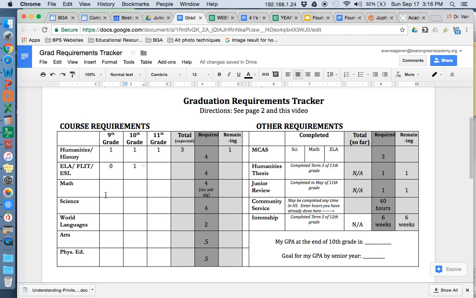If you have classes on your transcript that aren't listed here, you just don't have to list them. So study skills is an example. You don't have to list it on this table. All right, so fill out this whole table. You move over here to the other requirements. This shows you what else you have to do to graduate from BGA.